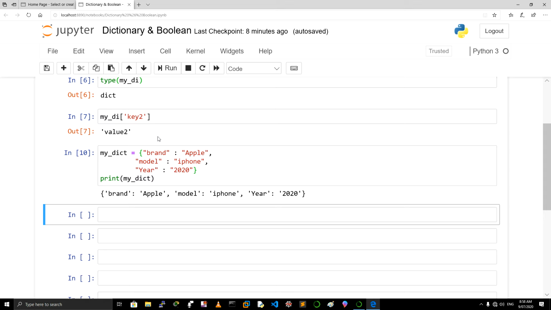So for example, we want to add an item to this existing dictionary. How do we add an item to this dictionary? Say in the cell we say my dict. We'll add color. What color iPhone is it?